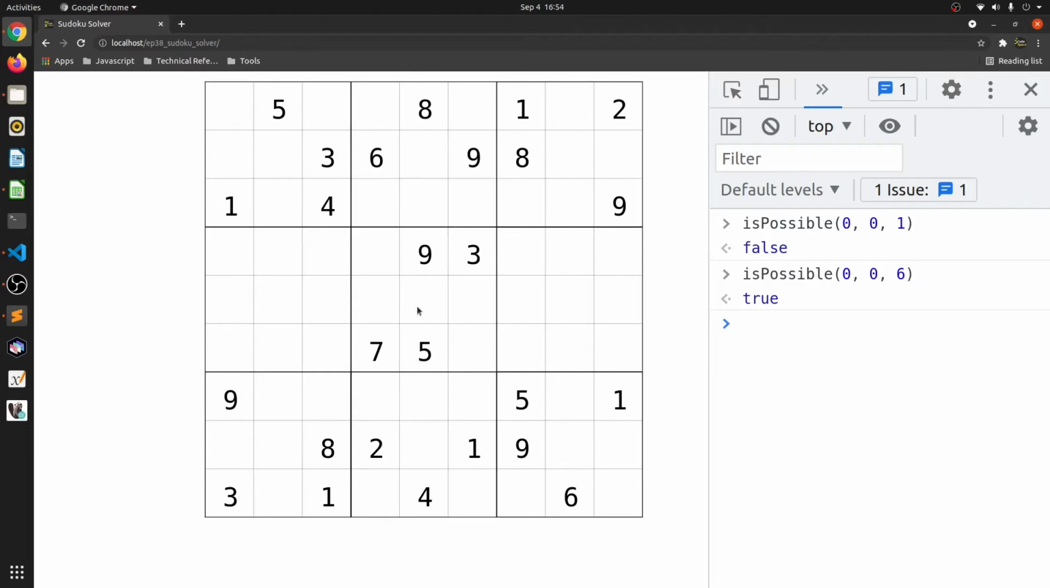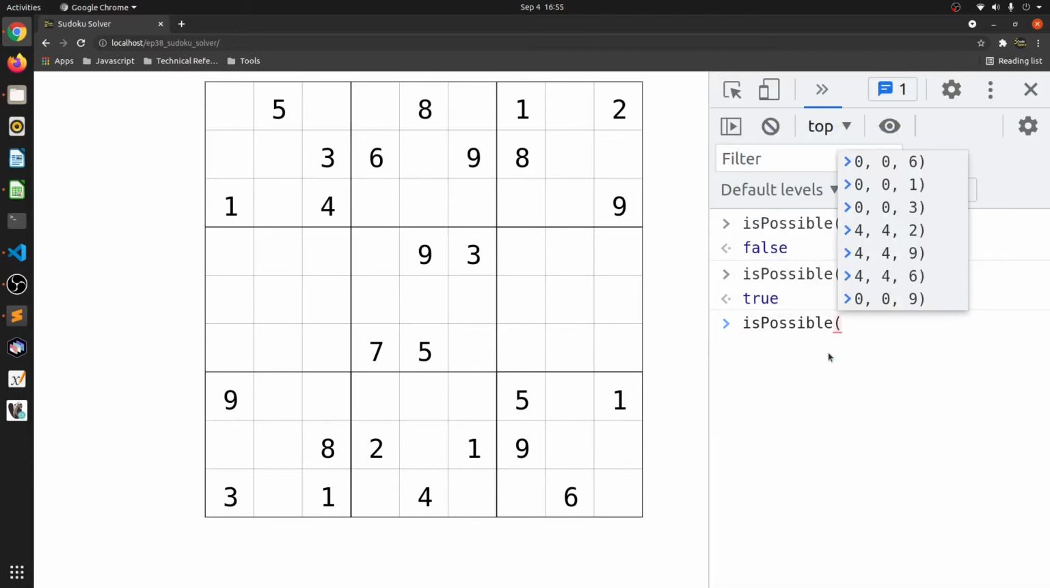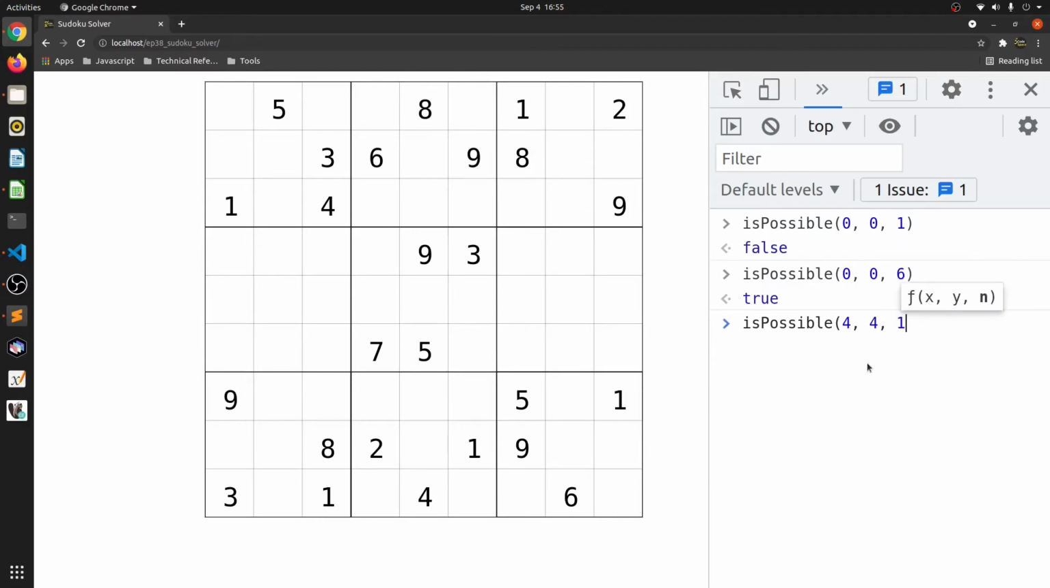For the sake of convenience, I'm going to choose the center cell, which I think is 4, 4. And let's see what the possibilities are, so I'll say isPossible 4, 4. Let's see if 1 is possible. And it says that it's true, which is correct because there is no 1 in this row, there is no 1 here, and there is no 1 here as well.